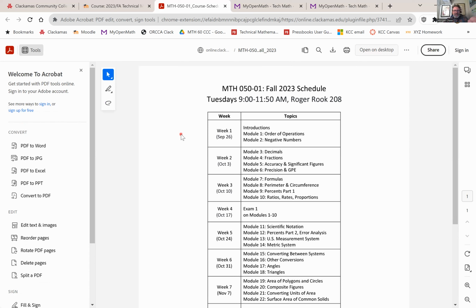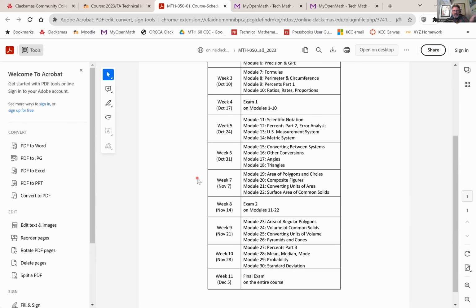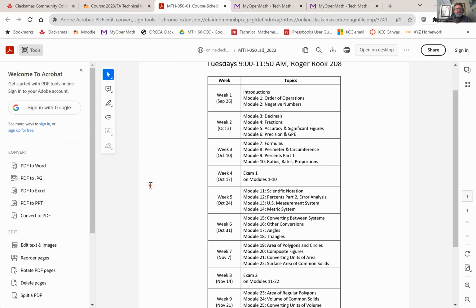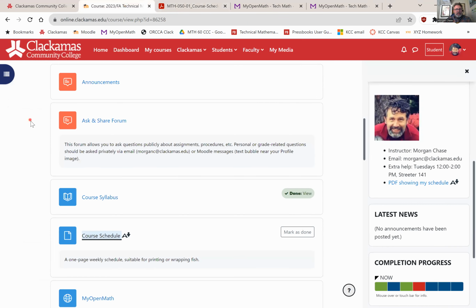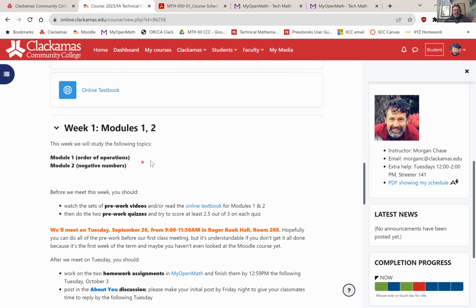Here it's laid out as a 1-page calendar, and you can see we have an exam in week 4, another exam in week 8, and then a final exam in week 11. So that's there for you. Click back into Moodle. You can see the week 1 stuff is available to you now, and hopefully you can get this done before we meet on Tuesday, September 26th, or Wednesday, September 27th for the other folks.